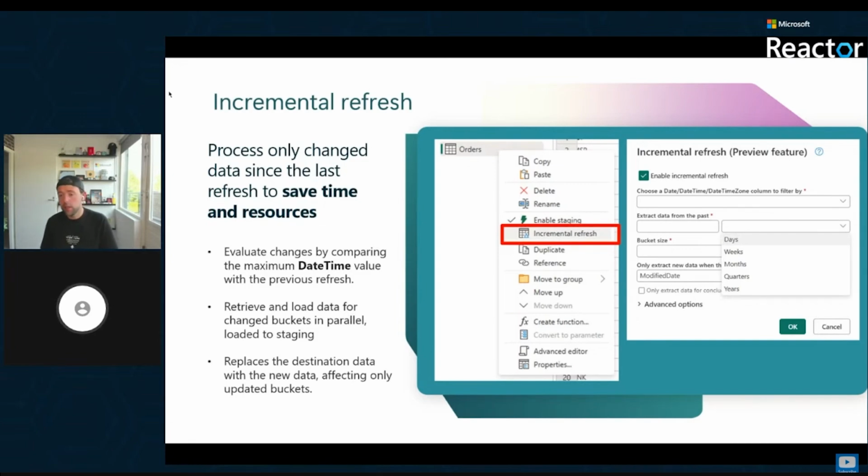It also allows you to do loading in parallel, meaning that all these buckets can be loaded in parallel together, and you don't have to wait for sequential loading or anything like that.